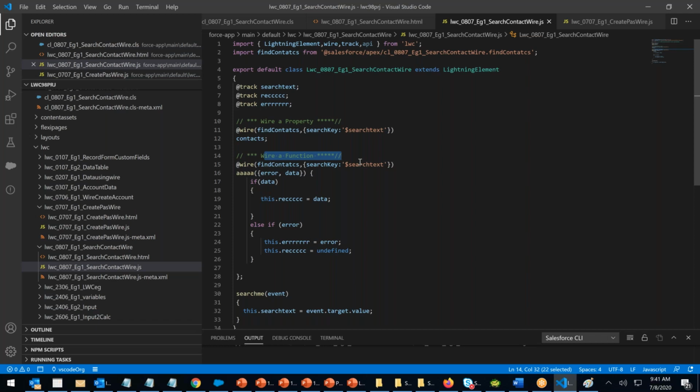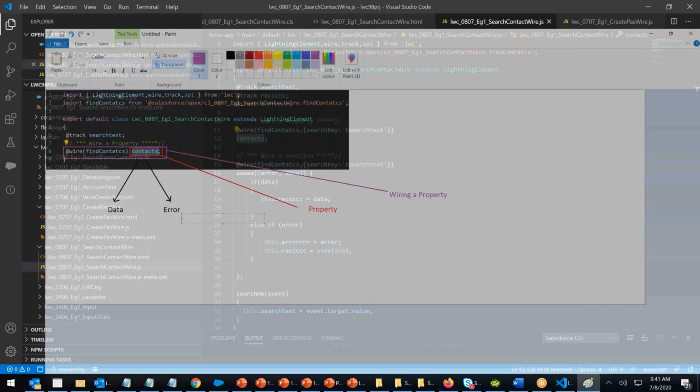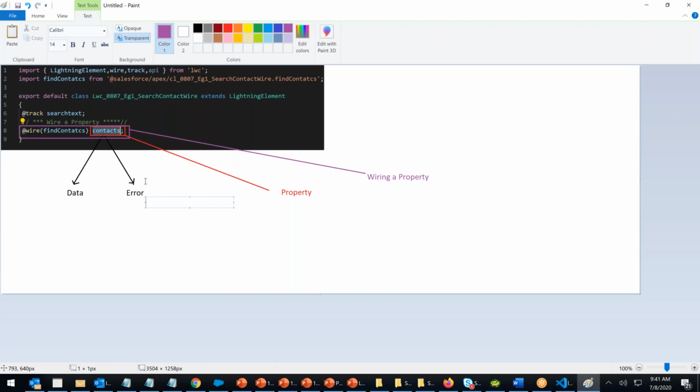Whenever you wire a property, what is that? You declare a variable and pass the data. All the wire data you pass to a variable is called wire a property. That means when you call this method, the method returns some data, and that data I'm storing in this contact. There will be 2 types of data stored: one is the data, and one is the error. In a single sentence, wiring a property is passing data or an output result to a variable.